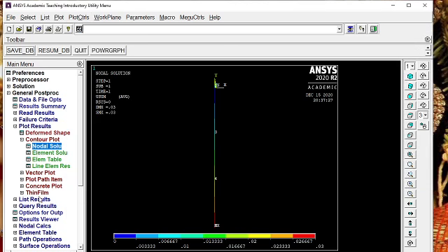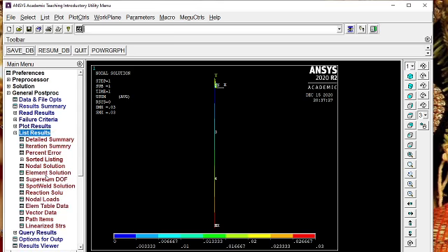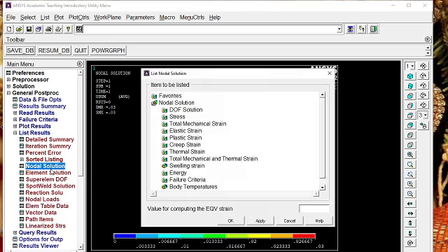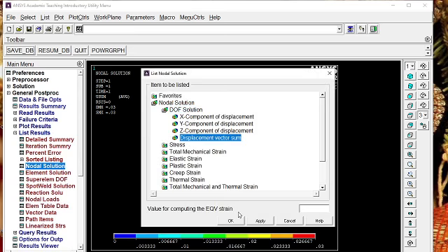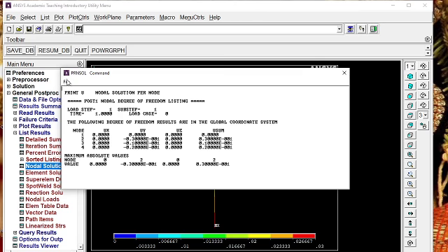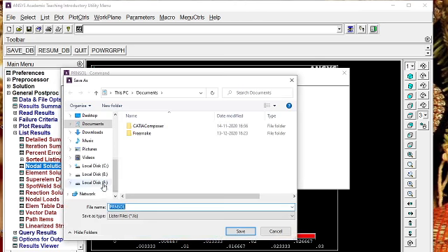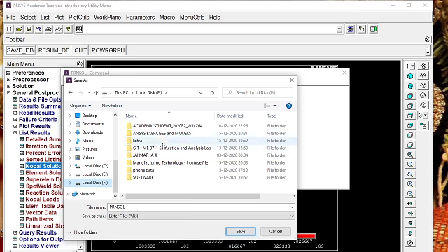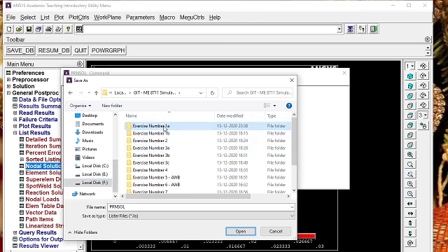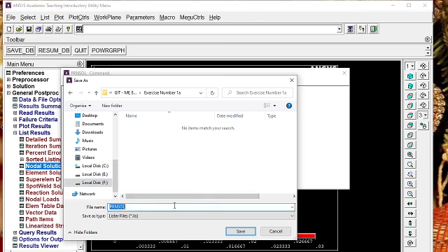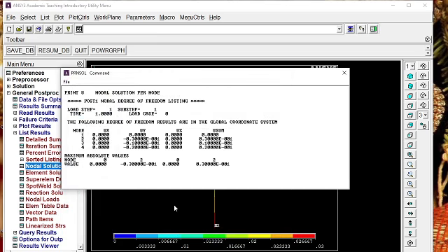So if I need the data in tabular form, I can take the nodal solution, DOF solution, displacement vector sum. I will get the table. I can save this as a file, save as. I will go into the same drive where we started the analysis. In the beginning of the analysis, we gave this folder here, all deflections or deformations we can give. So this will be saved.